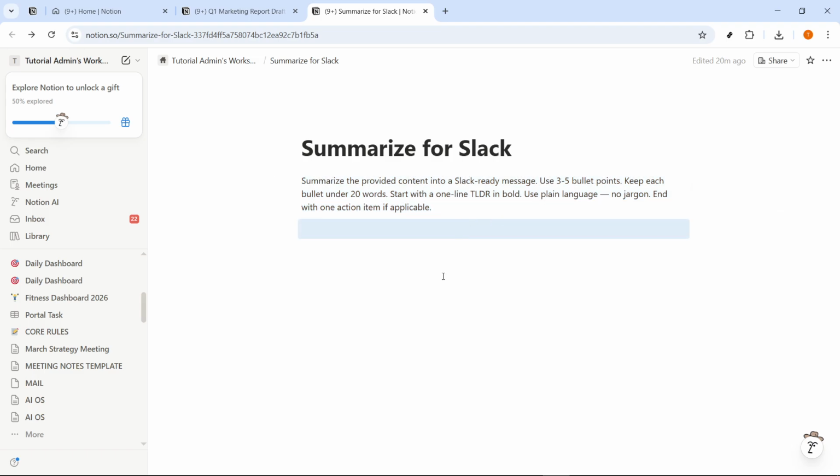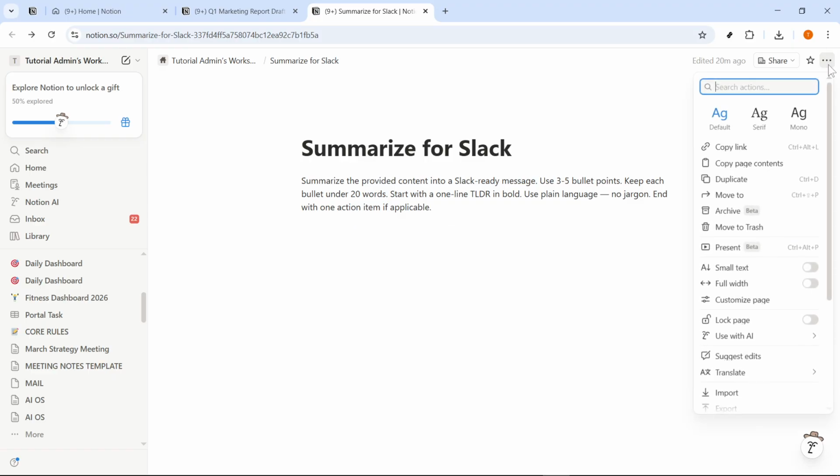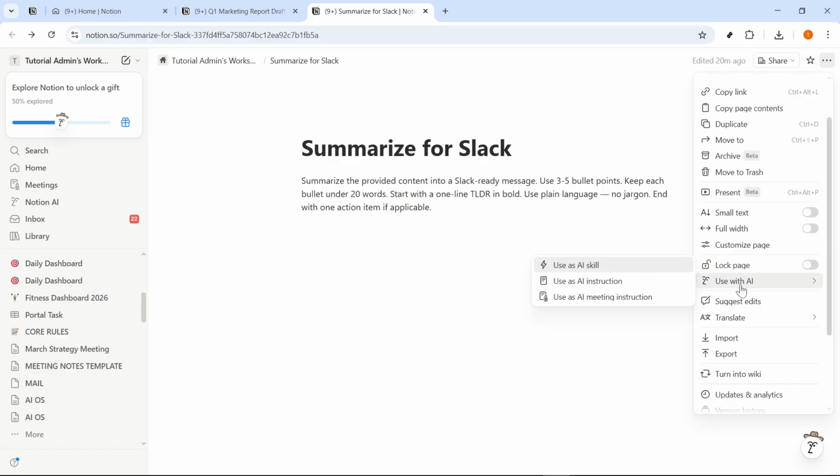Once that prompt is in place, move to the upper right corner of the page and click the three-dot menu. This opens the page options. Scroll down until you find the option labeled Use with AI. Hover over that, and then click Use as AI skill.